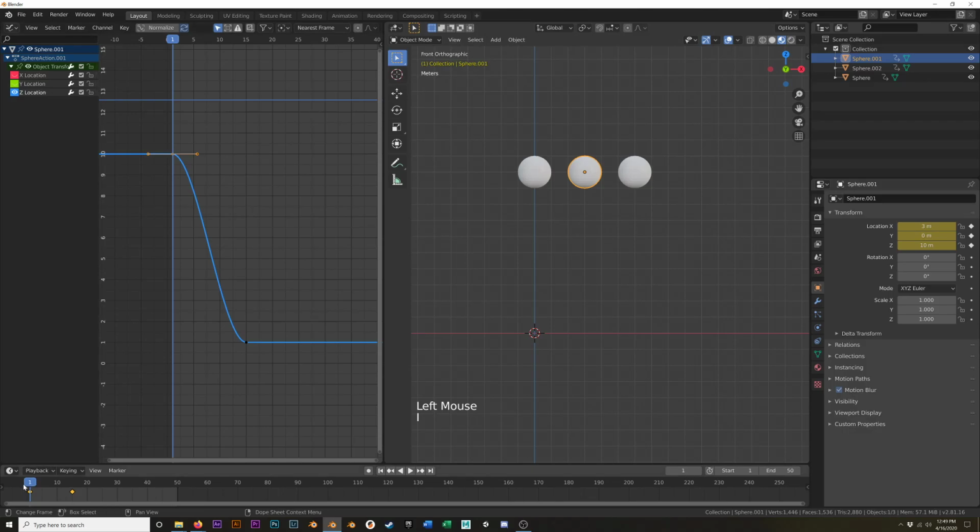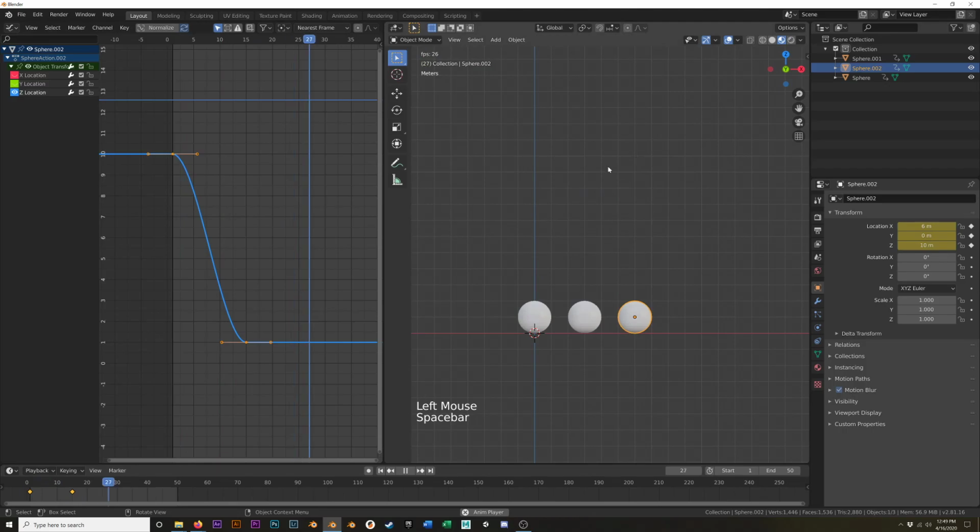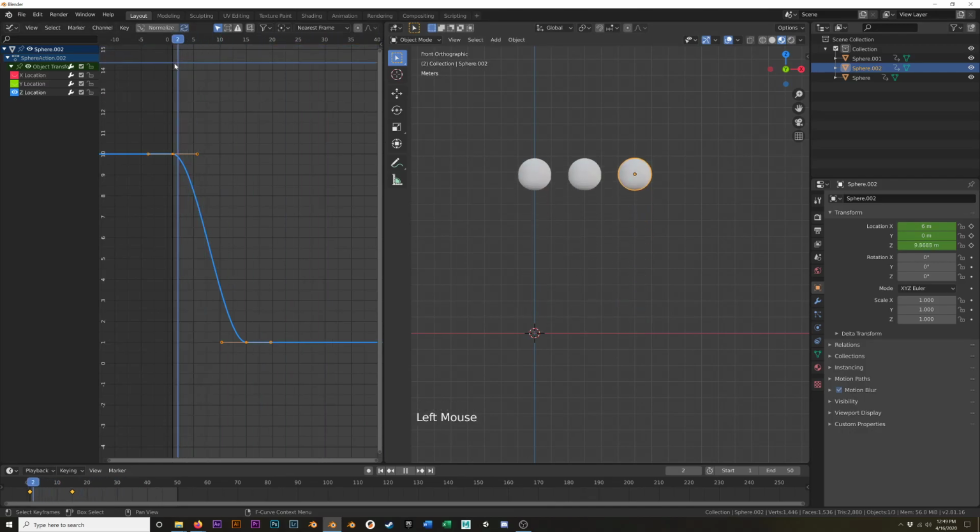Okay, and I'm going to keyframe those new locations. I'm going to come down here, G X 3, hit I, and grab my third one, G X 6, and hit I. Whoop. Hit I. Okay, so I have 3 balls. And they just fall. They go from 10 to 1 at the same time. They have the same timing and the same spacing. Now, I'm going to select the second sphere.